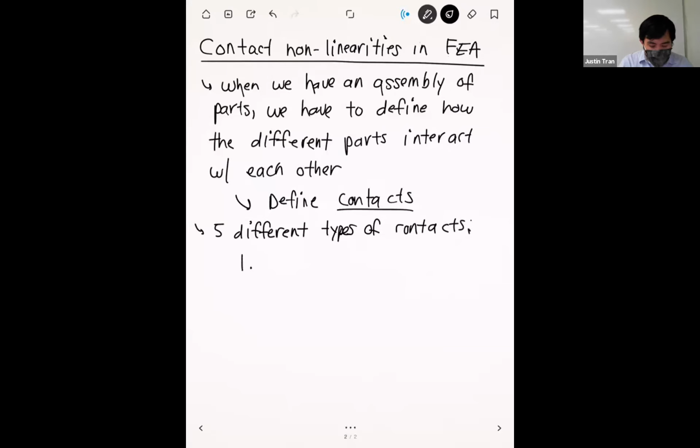The first one is the one that we've been using for everything so far, which is the bonded contact. Which basically means the two parts are welded together, they're super glued together, and so they're bonded for life. They're both together forever.